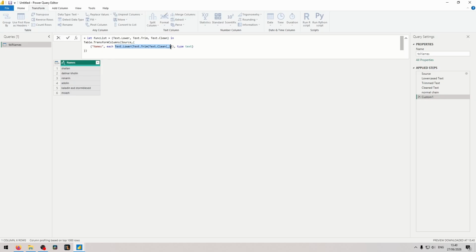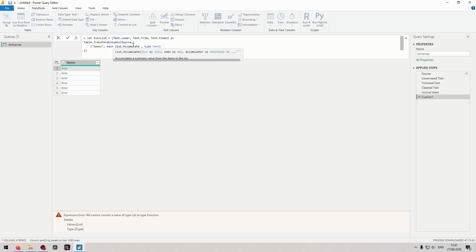We can't directly use this list in its current version. We can't say func list underscore and say, well, actually, I want you to go through this list one function at a time and grab the current item and perform the operation, because it's now trying to interpret the entire list as a function. Instead, because we have a list that we want to loop through, conveniently we have a function that does that, List.Accumulate. We will use that to go through our list.